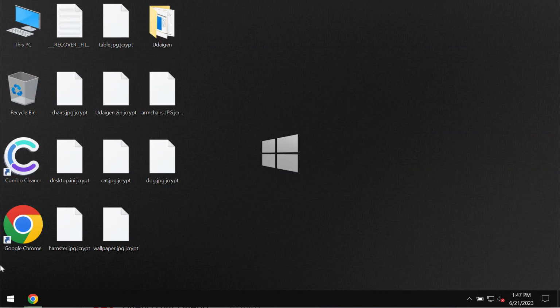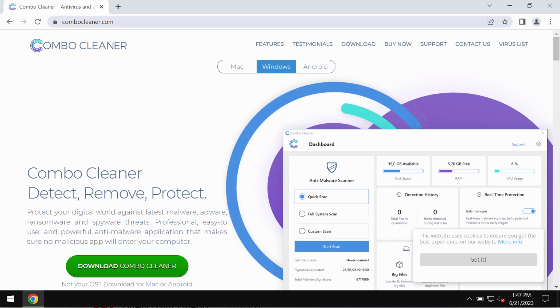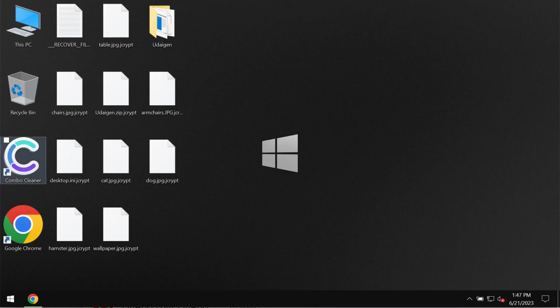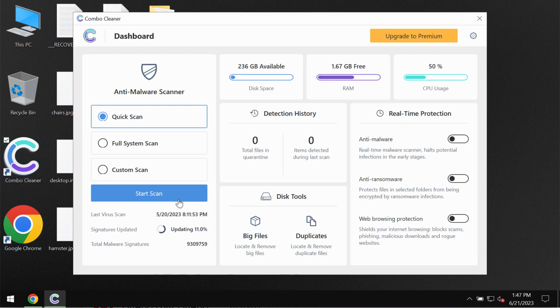I recommend you to remove this ransomware with Combo Cleaner Antivirus. You may get it on the page combocleaner.com. So download the program using this green download button, install the software, and then start researching the computer.